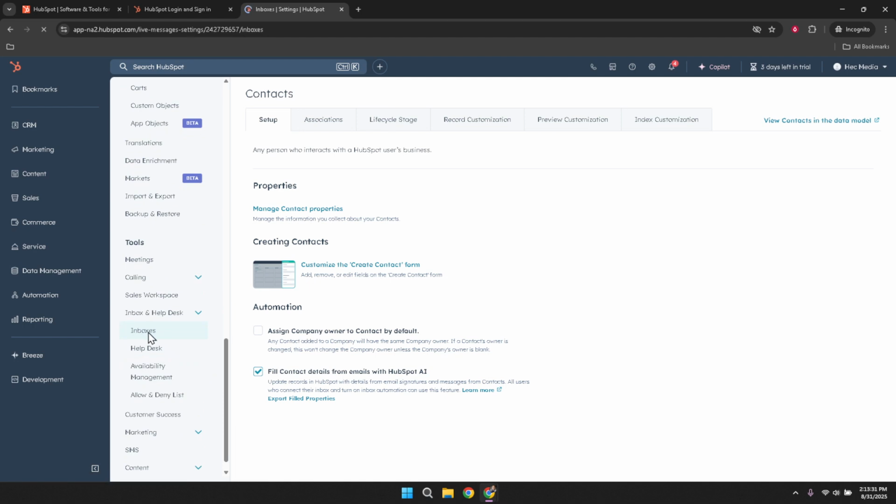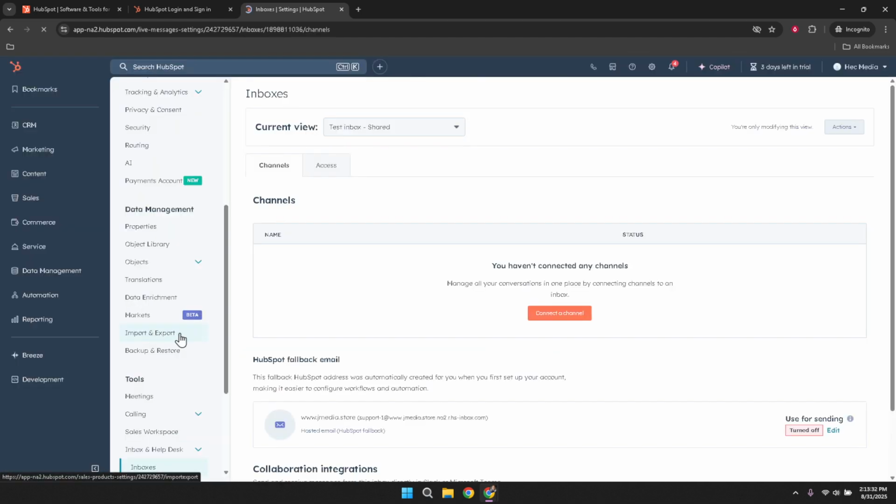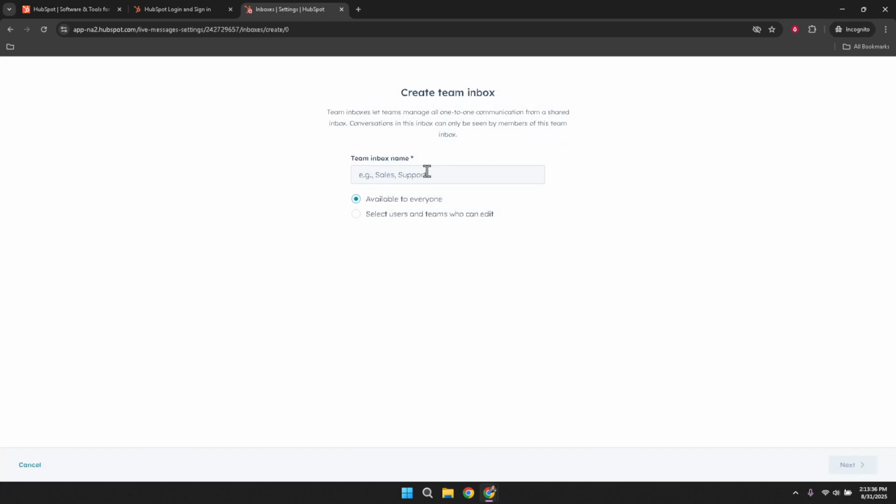Within the inbox settings, notice the Actions drop-down menu. Click on that and opt for Create New Inbox. A pop-up will appear, prompting you to enter the inbox name. Make sure to choose something intuitive that clearly represents the purpose or the team using this shared inbox.